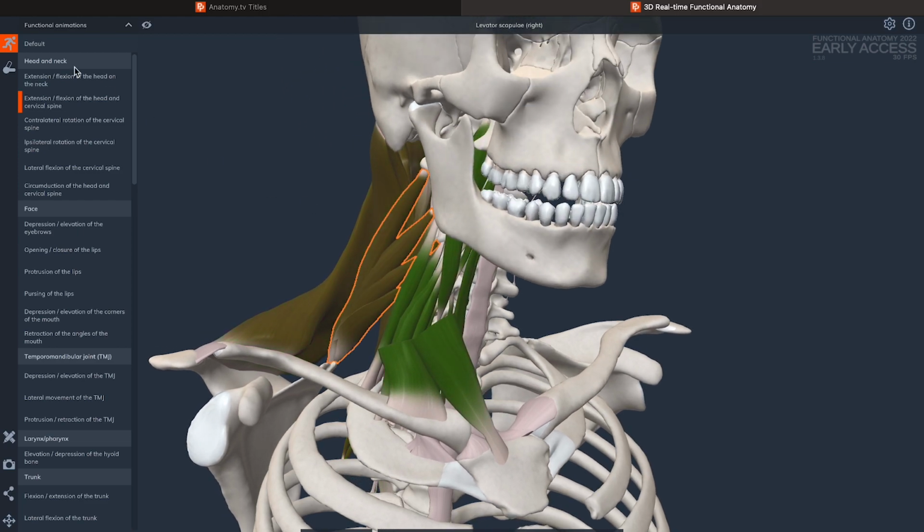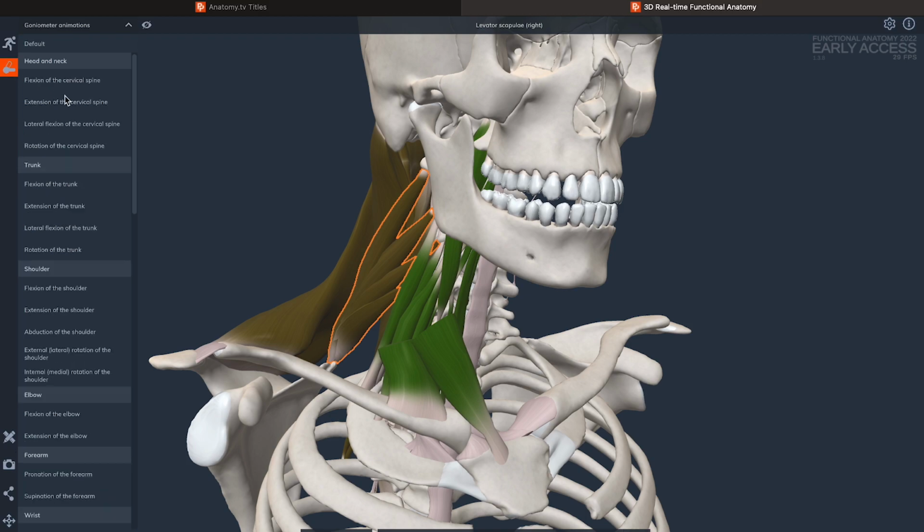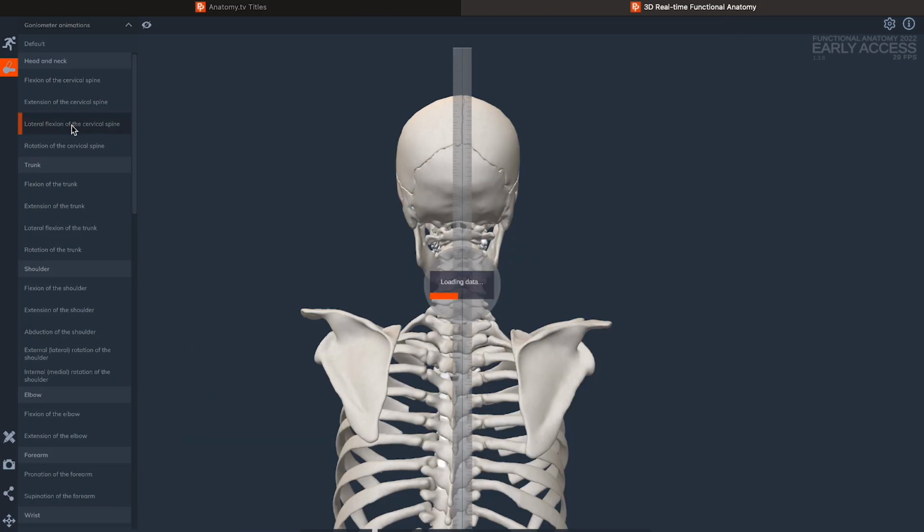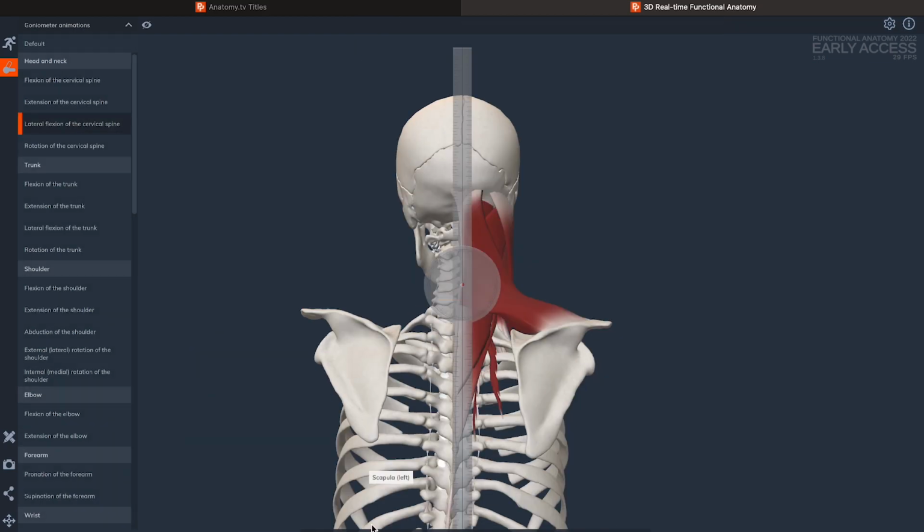Next, let's jump over to our second menu option, where we have the all-important goniometer movements. Let's jump over into lateral flexion of the spine, or in this case, the cervical spine, and loop our video once again, and just slightly decrease our activation speed. As you're able to see, once again, we have the option of either removing or leaving our activation colors active, as well as disabling the goniometer movements. But we'll go ahead and keep that for this purpose.